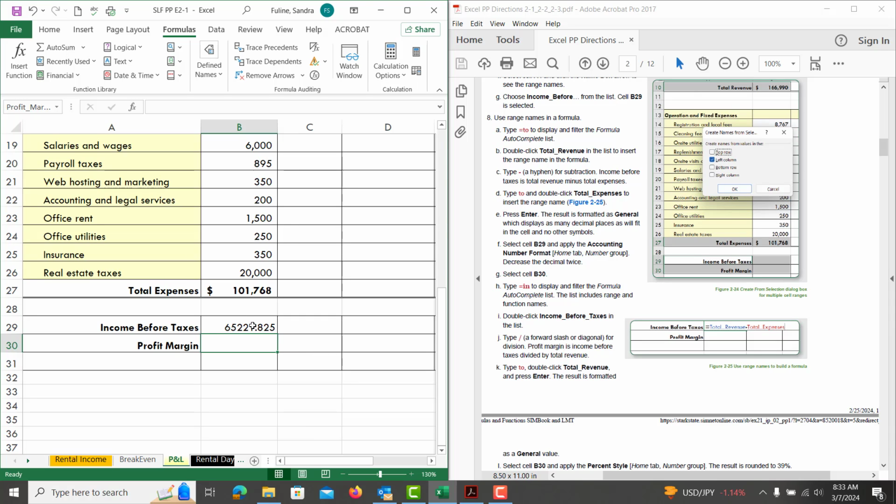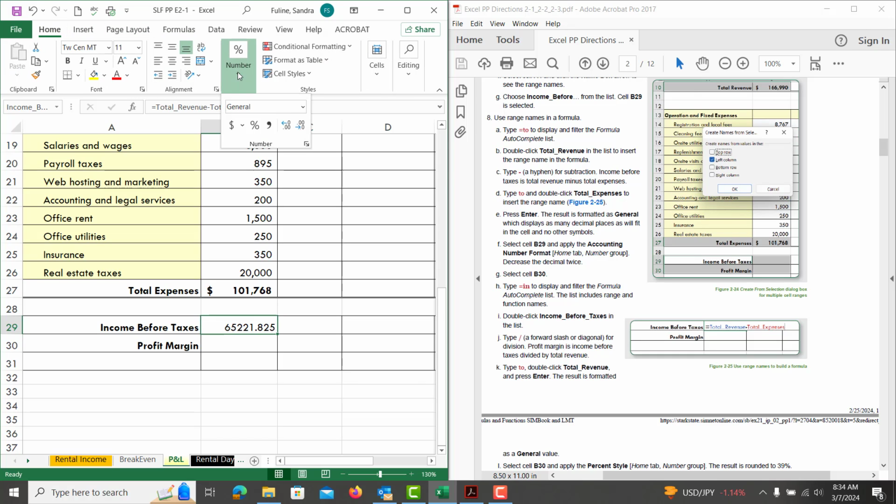And then we are going to format this result as general. So we're going to click back up top and go to the Home tab, and on the Numbers group we're going to make sure it's general, and it says with no decimal places. The result is formatted as general, which displays as many decimal places as will fit, and no symbols. Oh, sorry, we're actually changing this to accounting. So we're going to go to accounting, and then we are decreasing the decimal twice.